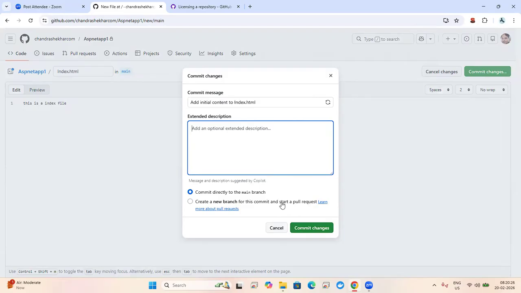Create a new branch for this commit and start a pull request, or commit directly to the main branch. It is saying create a new branch, meaning I create one page, index.html, on the main branch. If you want to create a new branch, then I develop some code on the new branch, and after that we can merge it into the main branch.